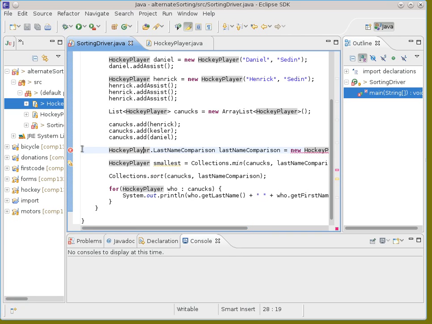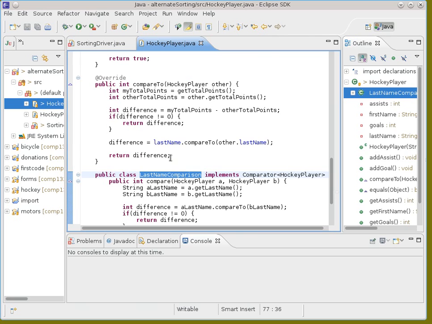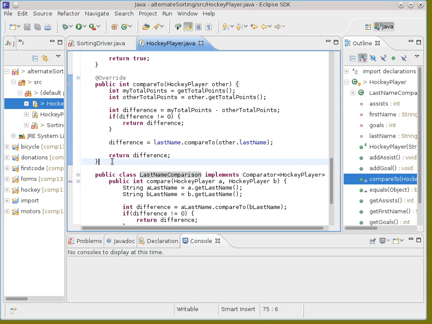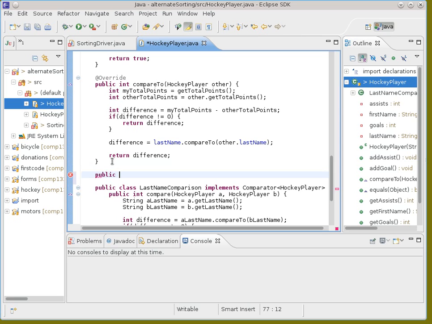Rather than me doing the new here to go out and make this guy myself, I'm going to turn the tables on this thing, and I'm going to force the hockey player class to give me the new guy instead. Okay? So I'm just going to take this thing, I'm going to bury the creation of this hockey player guy inside the class, and I'm going to write a getter that makes one of these things. So inside the hockey player class, I'm going to write public comparator for hockey player.